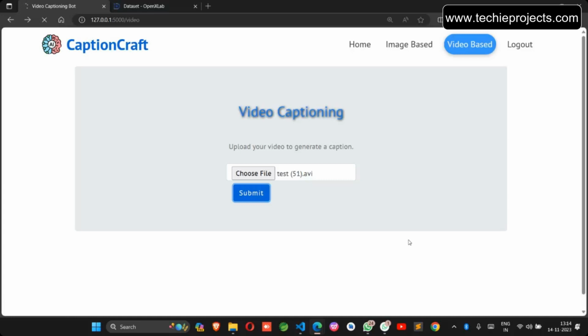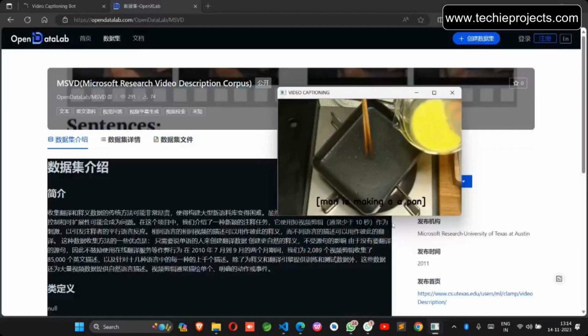So for video based, the dataset which we have used, this one, is a very big dataset. As you can see, a man is making a pan, right? So yeah, this is somehow correct, right? So this way it is making the prediction.